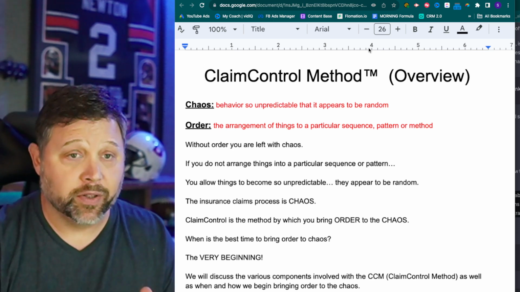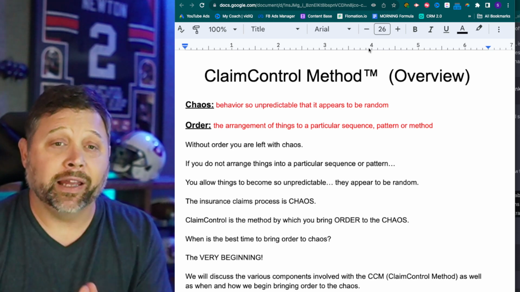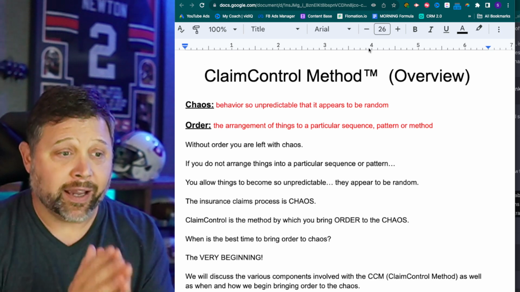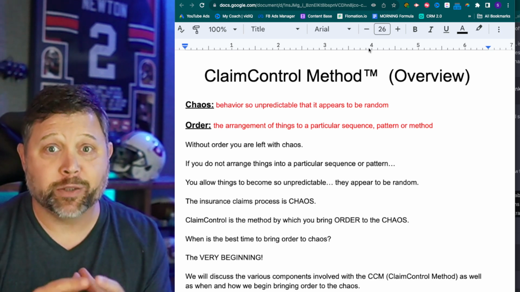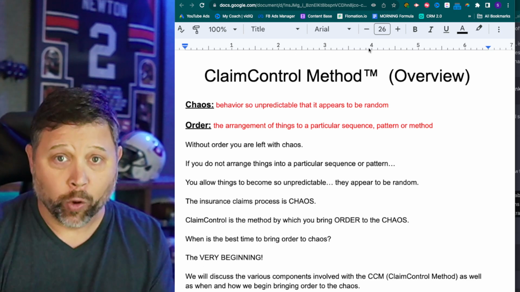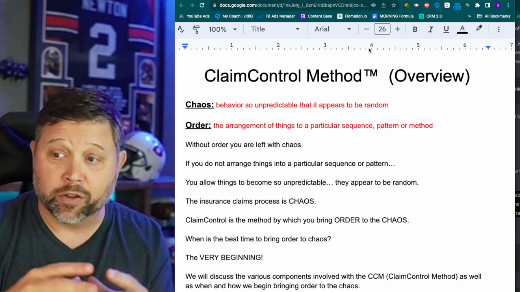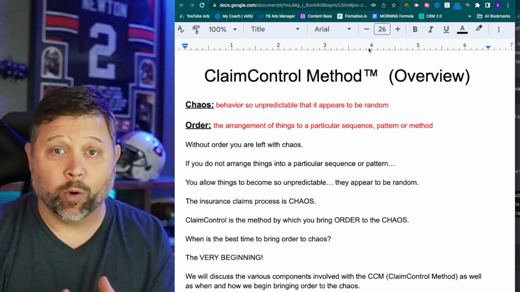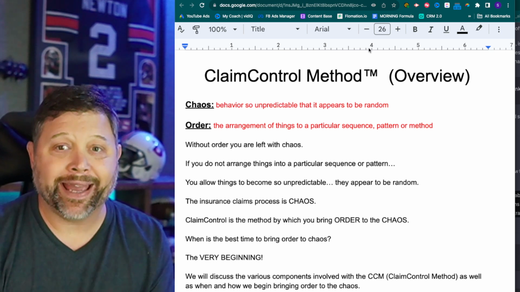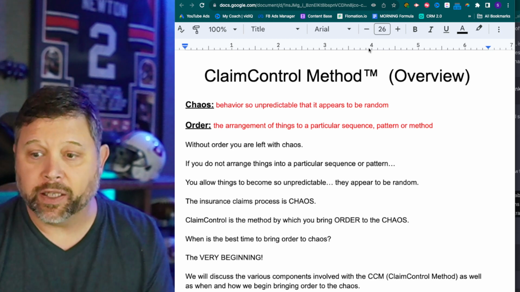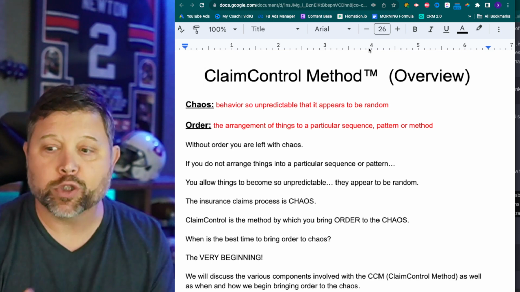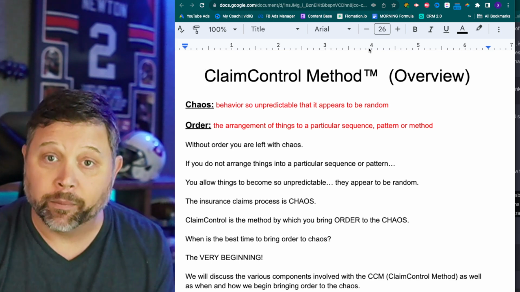I'll just kind of read through this just so you have an idea, guys. The claim control method, okay? Chaos. So chaos is defined as behavior so unpredictable that it appears to be random in nature. Order, the arrangement of things to a particular sequence, pattern, or method. Without order, guys, you are only left with chaos by default. If you do not arrange things into a particular pattern or sequence, then you allow them to become so unpredictable they appear to be random, okay?